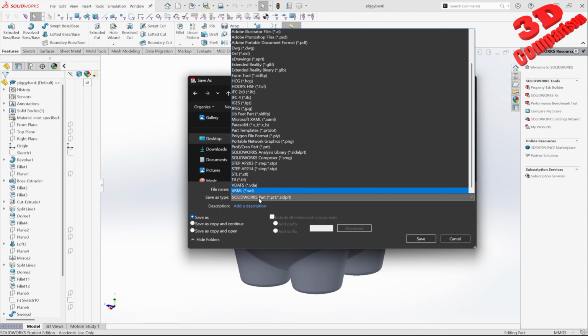If I go over here within File, Save, we have the WRL, which was presented within this video. And we're going to see all the other file formats available over here, and we're going to see that these are the new file formats. They have been added to SolidWorks in 2024. So we have the glTF and the binary extended reality file format, GLB.